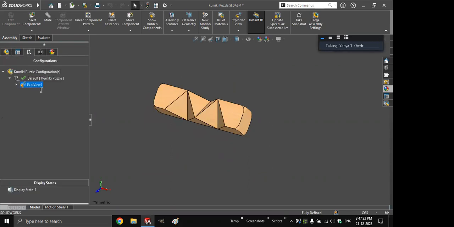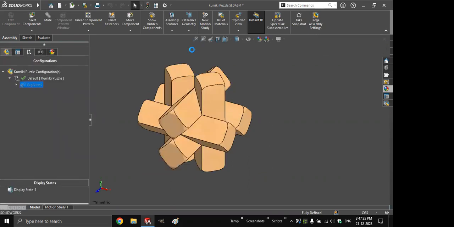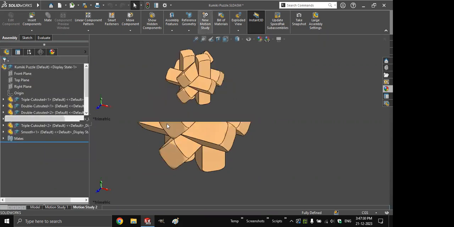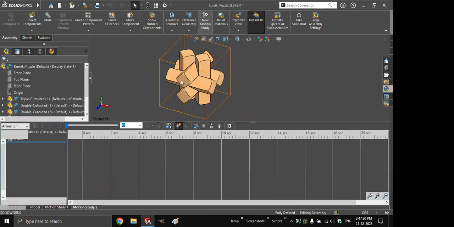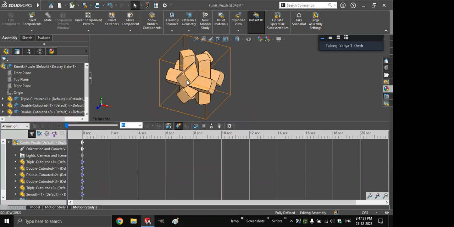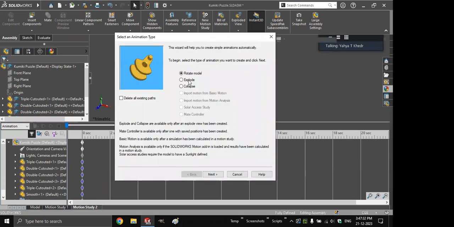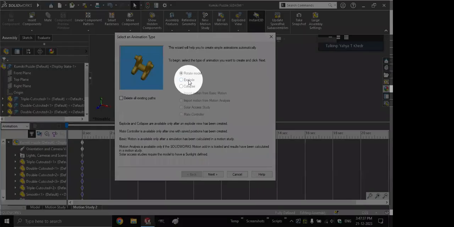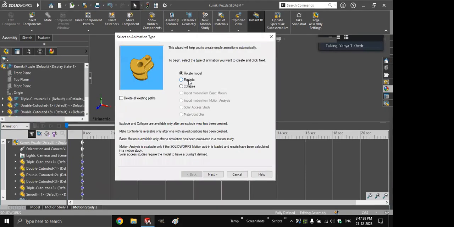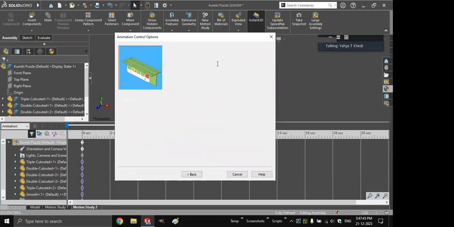All I have to do is just go to my motion study. And again, from the animation wizard, all I have to do is now choose this option. This option was actually grayed out before because the previous model didn't have an exploded view set in it. But since this one does, this option is now available, I'm just going to click on explode. The duration, let's say I want it to be 5 seconds as it is. I'm going to click finish.